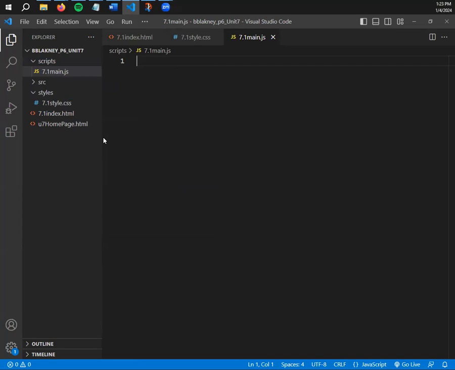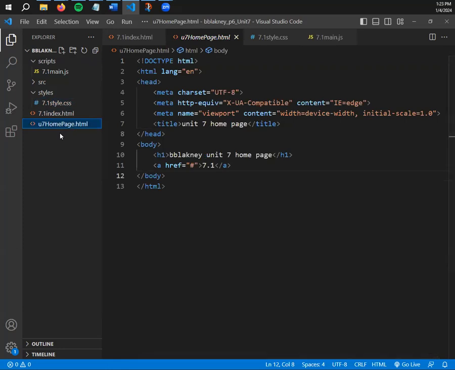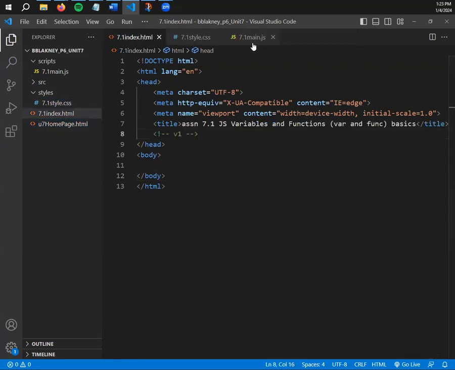And if you followed along with me so far, inside of your script subfolder, you'll have a main.js. Inside of your style subfolder, you'll have a 7.1 style, and you'll have 2 index HTML pages, one for the whole assignment and one for the home page. All the usual stuff that we've been setting up. I'm going to close my home page. You should have 3 tabs, 3 different files, or 3 different file types open inside of your VS Code currently. Right?